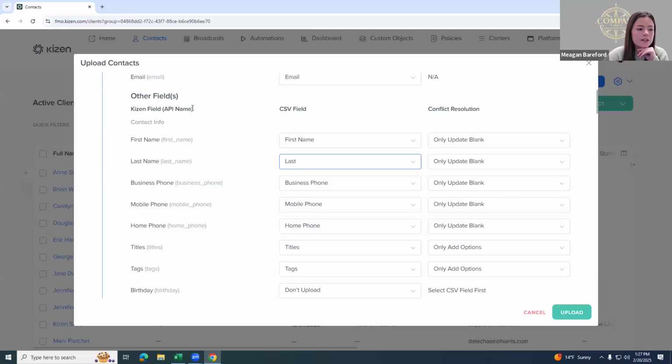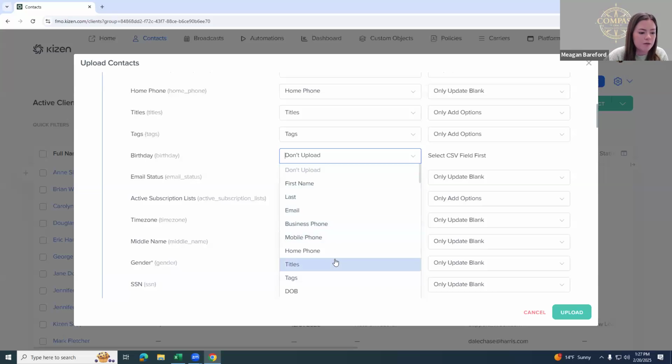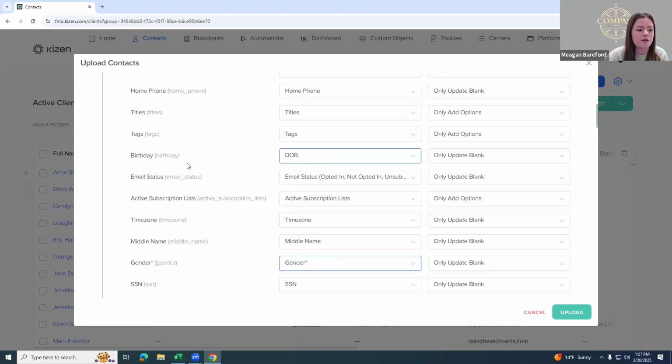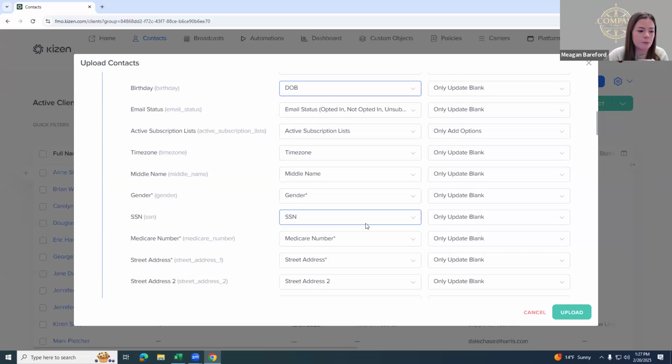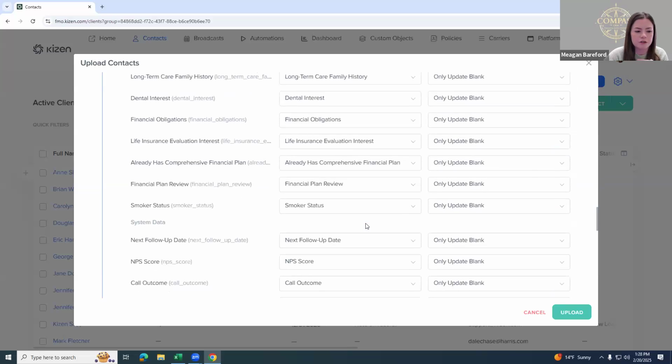So these are the headers in Compass, and these are the headers in your Excel file. Let's go down. Instead of birthday, mine says DOB for date of birth. So I want to say the birthday column is my date of birth column. Go ahead and pull those in. That should help with some troubleshooting.